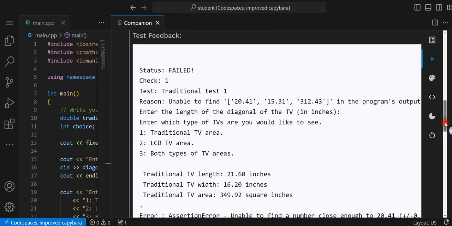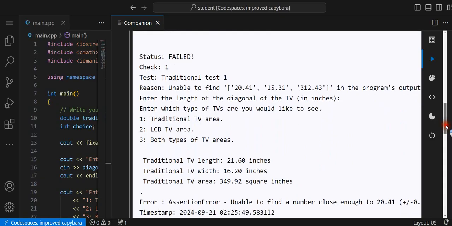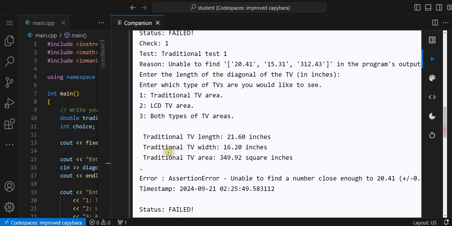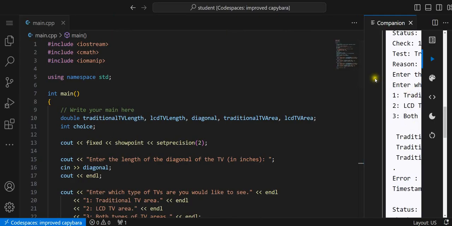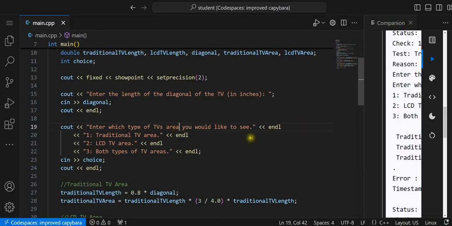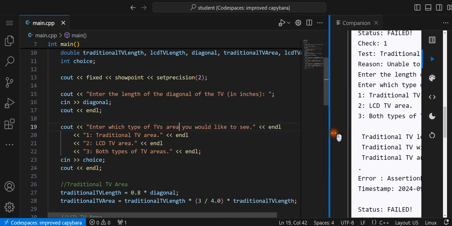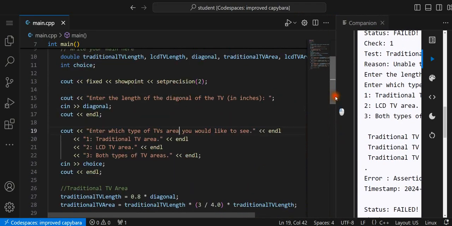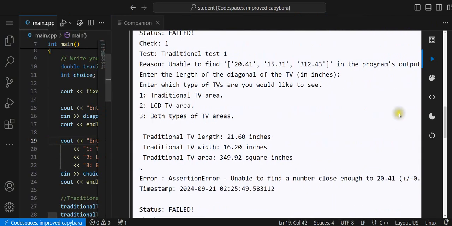So, unable to find in the program output: enter the length of the diagonal of the TV in inches, enter which type of TV's area you would like to see. So maybe that's what I messed up on. Let's see if I can find that. Enter which TV area. There we go. So now, make sure I didn't copy that. No, I didn't copy it anywhere else. So let's try it again.